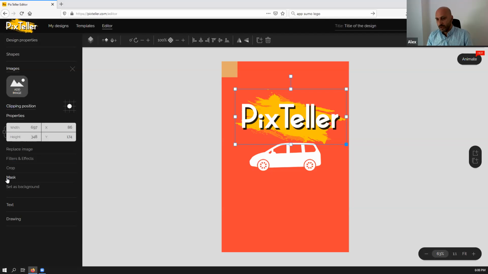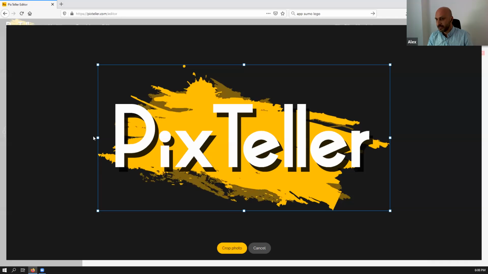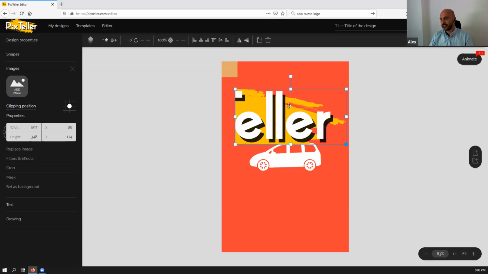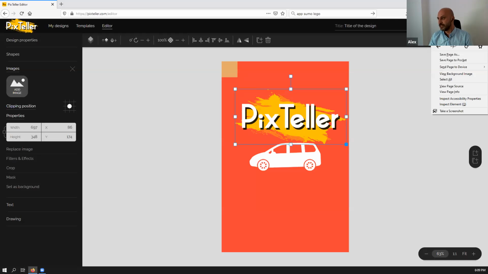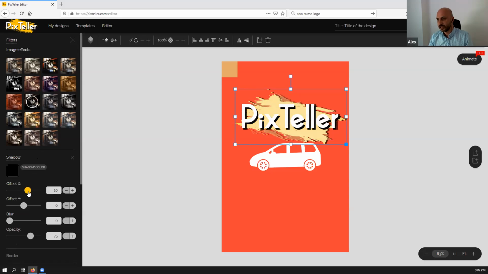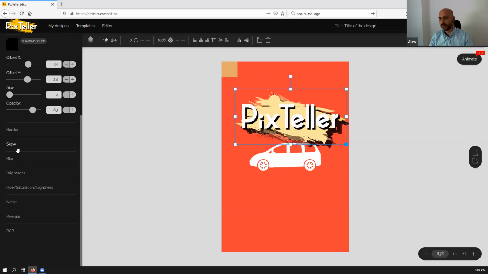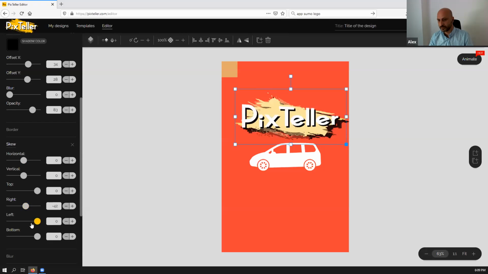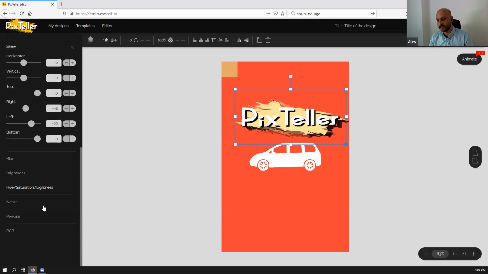Also, you can crop any image. For example, I can crop this, and you see it's updating. I can undo this anytime. Also, I have a lot of filters. I can set shadow to the picture. Set border, skew, and so on.